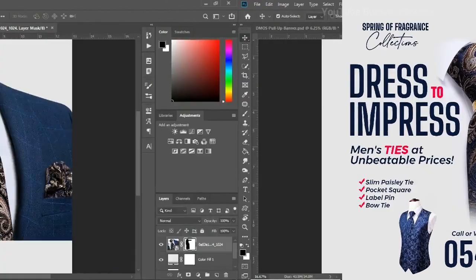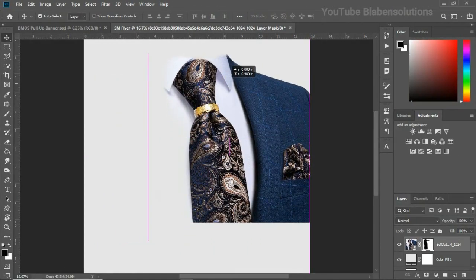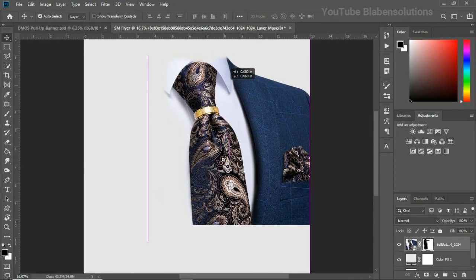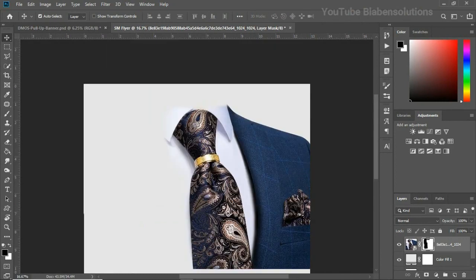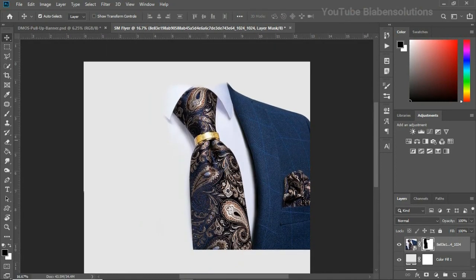So my image is looking good. So let me hold and drag this guy over here this way. And now we have this looking good for us. The next thing I'm going to do is some typing.